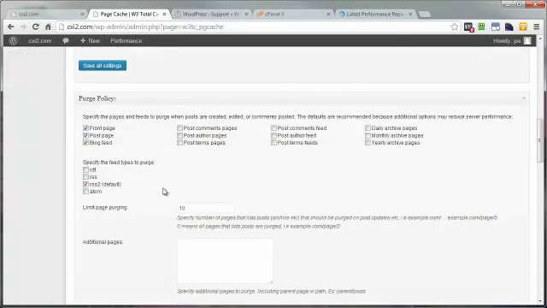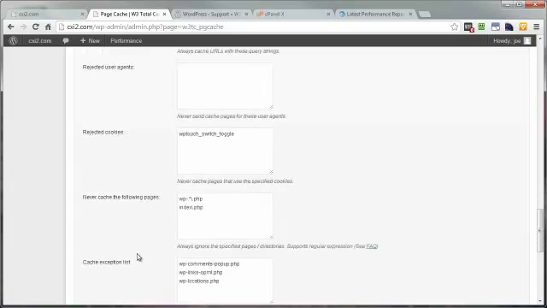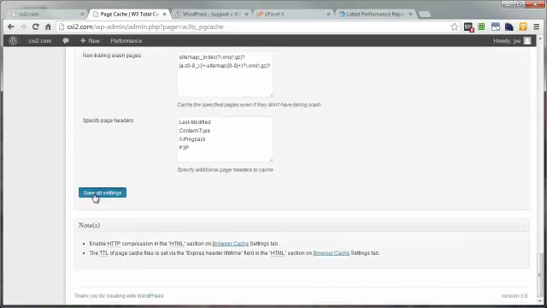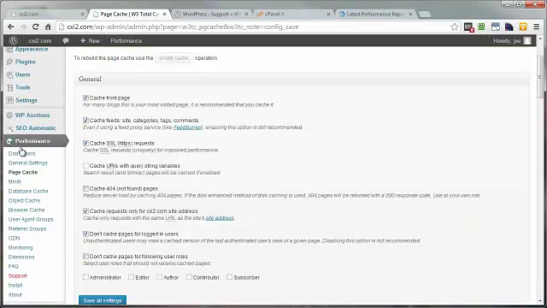Purge policy, the defaults are fine. Advanced is fine. And save all settings. Any changes you make, make sure that you click on save all settings. So that's the page cache.